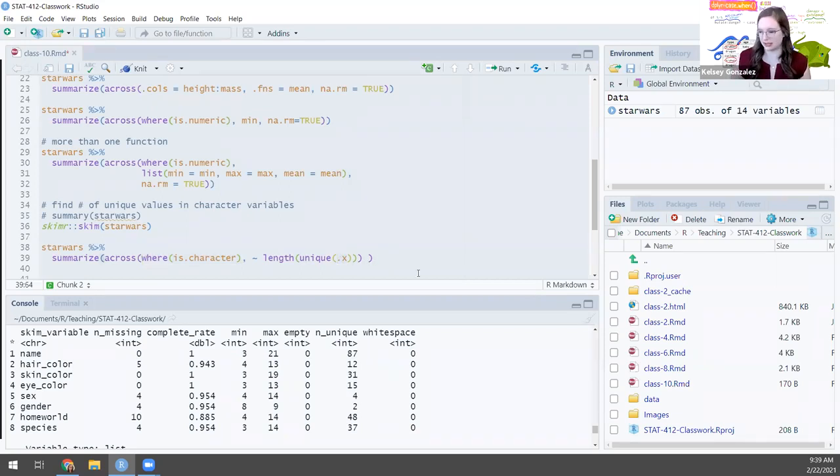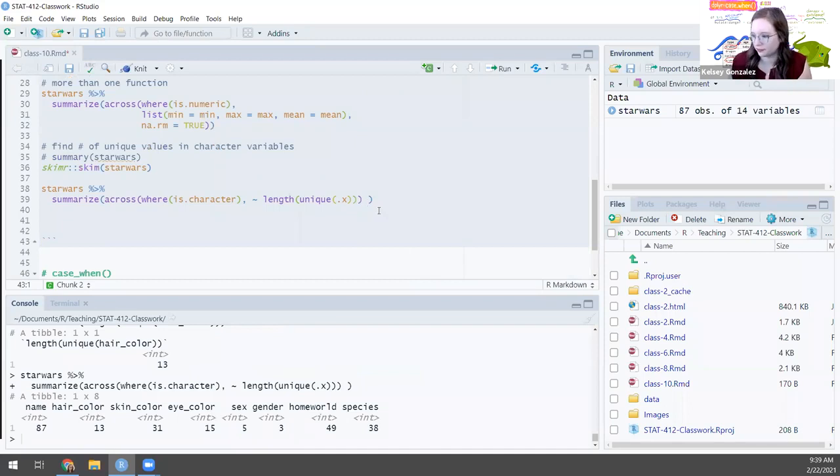So let me run that and see what it looks like. I know this is a lot of steps and we're going to keep going through it. Part of your reading is going to go through this as well, just so we can keep practicing the idea. But now we can see that across all the character variables, name has 87 unique values, hair color has 13, skin color has 31, eye color has 15, etc. So this gives us the same information we got in Skimmer, but only that information. And sometimes we only want certain limited information.